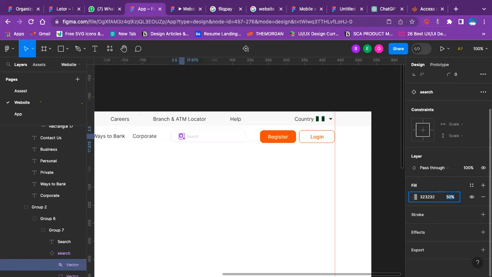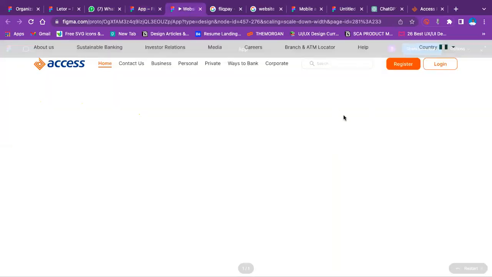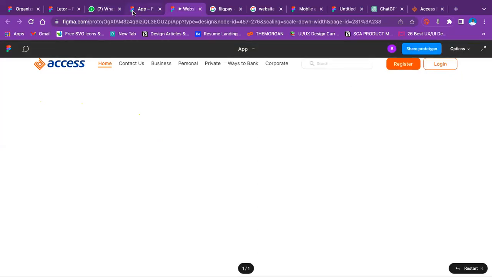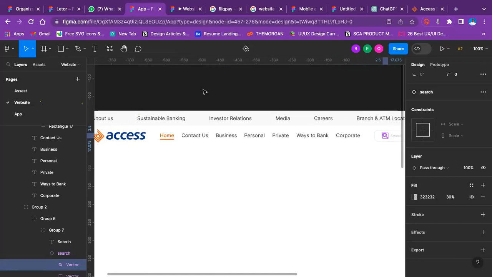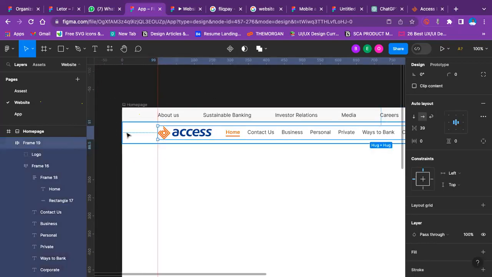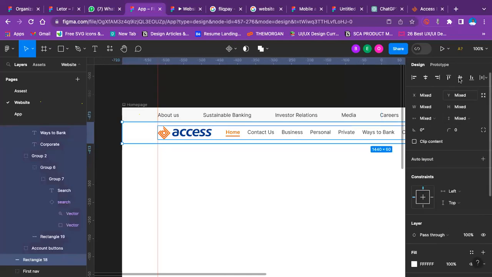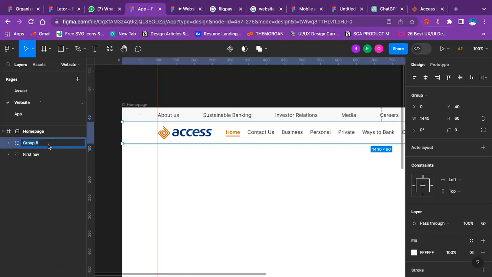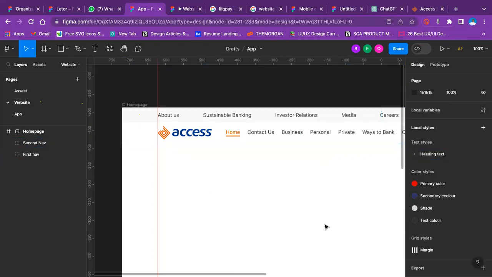Let me have 30 instead. And see the search. Yeah, it's better now. Now we are done with this. So let me group everything and name it. Remember that I'm going to group it with my rectangle. So I'm just going to do this and I'll group this. And I'll say second nav. So I have my two nav bars now.